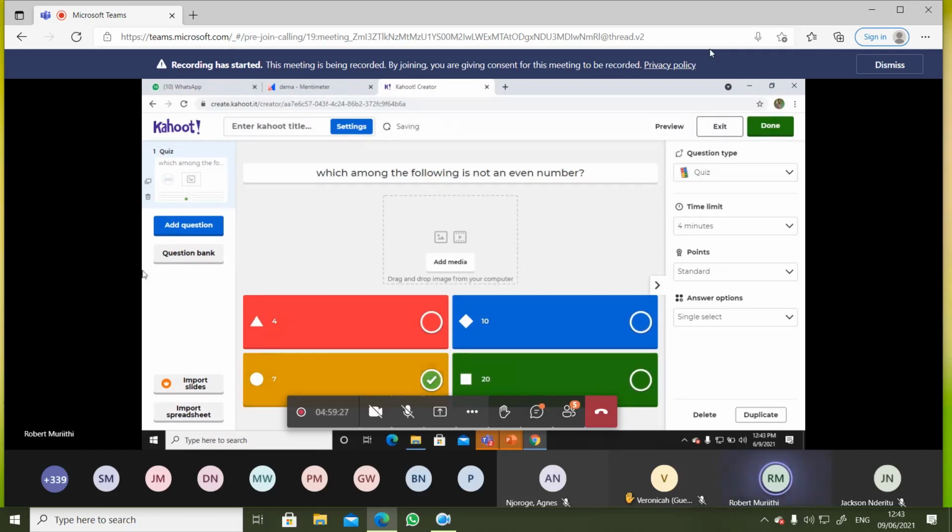Then, if you want to add another question, you just click here where it is indicated, and you can add as many questions as you want, depending on the number you want to have. Then once you are through, the next step is to come here where it says done, and then you click there. So you can click done.